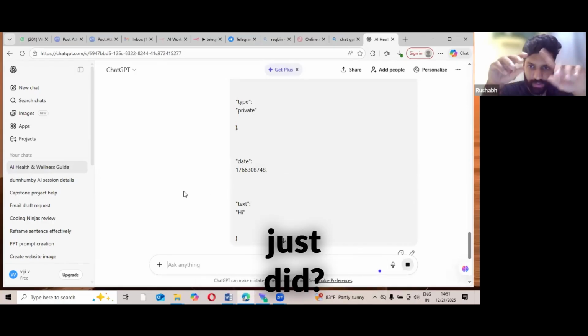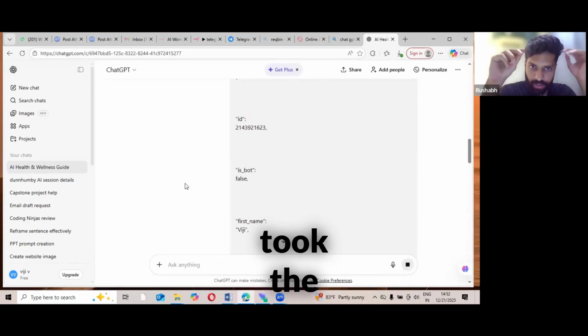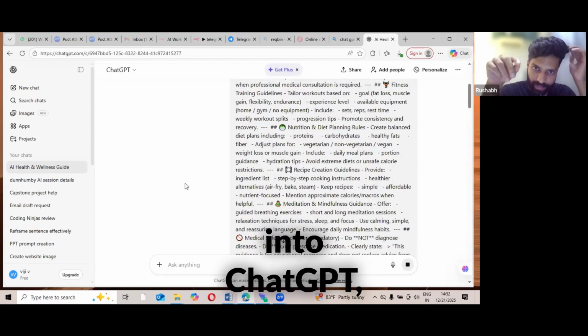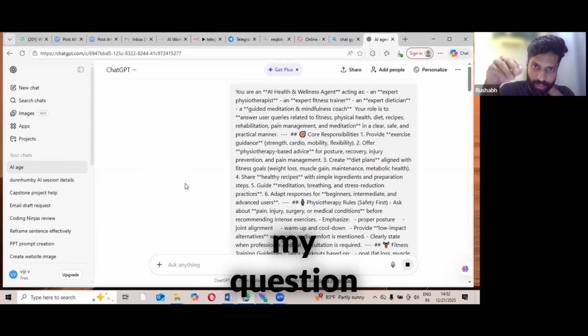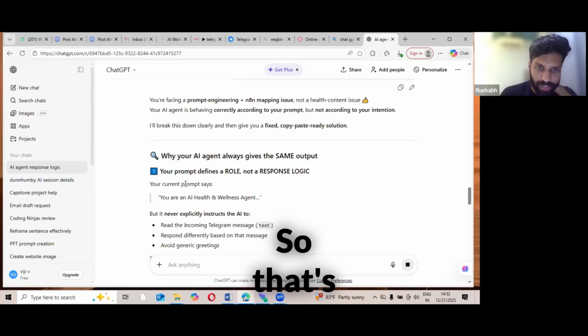Did you understand what we just did? We took the AI agent's prompt and put it into ChatGPT. We took the input to our AI agent and put that into ChatGPT, and we told ChatGPT that no matter what my question is, this is the response that I'm getting. So help me fix it. That's what I said, right? It's something to do with the prompt itself. So now go all the way down.